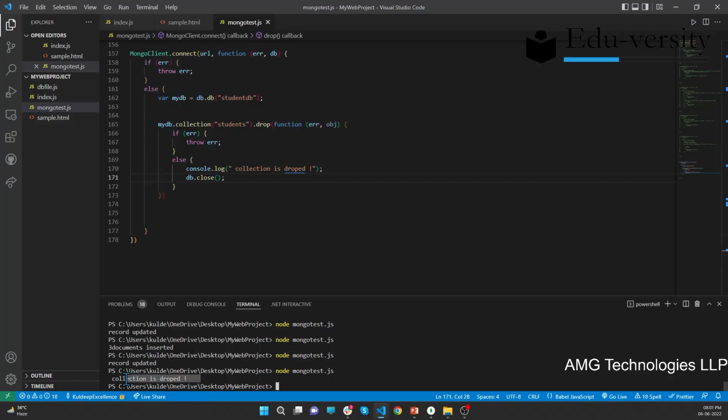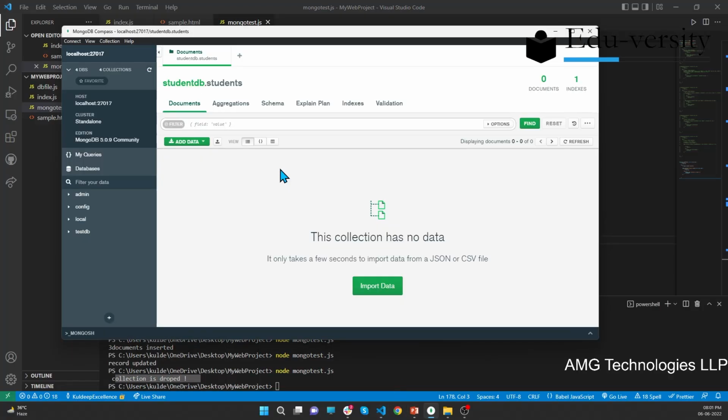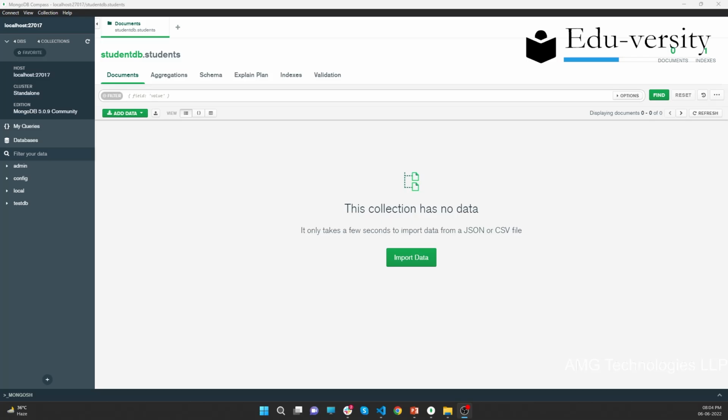Now let's try to execute this. It says collection is dropped, and if I open my MongoDB and refresh this, you can see there is no collection inside this. In fact, the database is also deleted because that database only consisted of one collection, and as I told you before, the database must have at least one collection to be visible in this console. So this is how we can perform the complete CRUD commands, which is create, read, update and delete, with the help of MongoDB in Node.js technology.